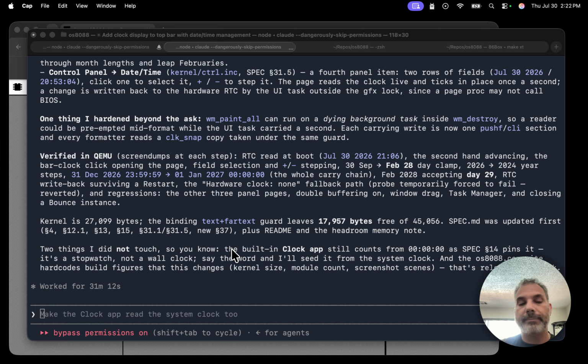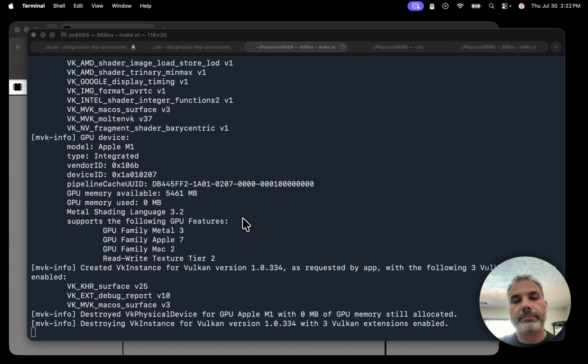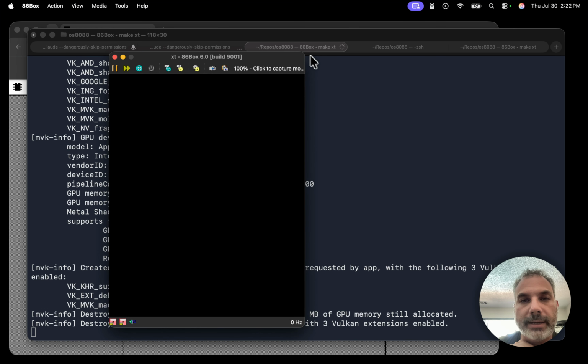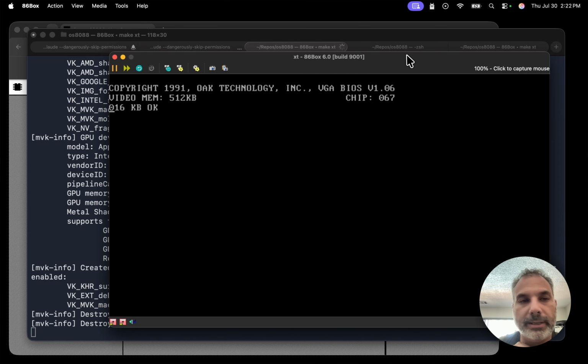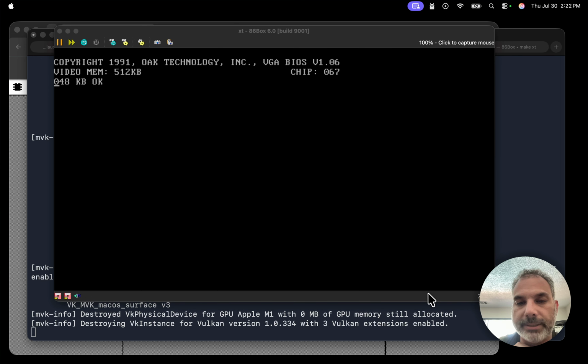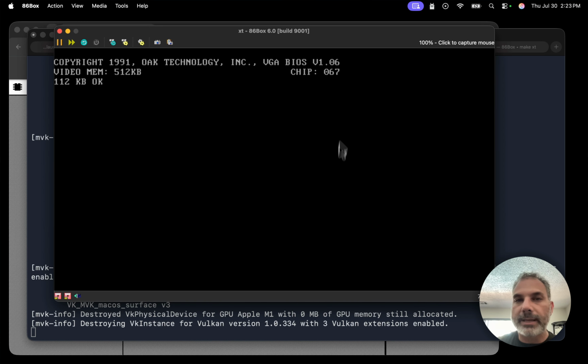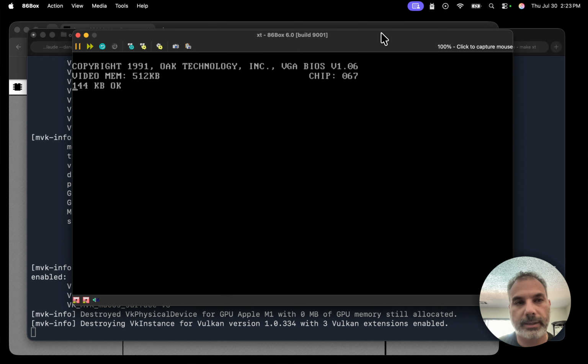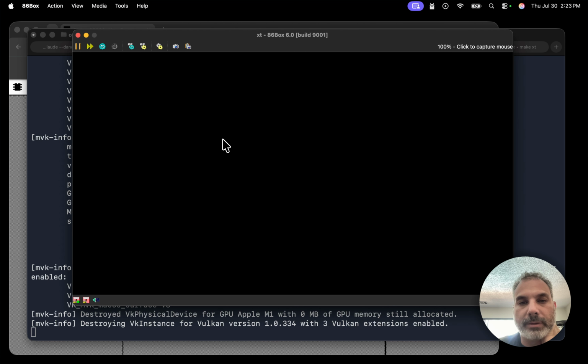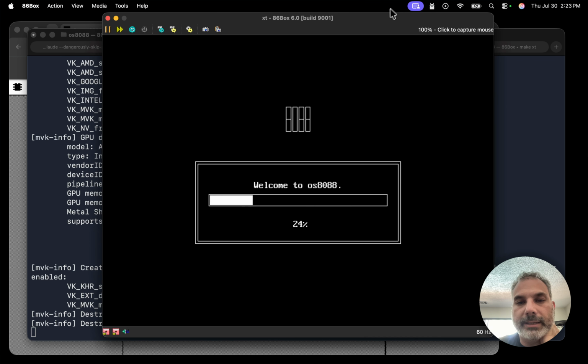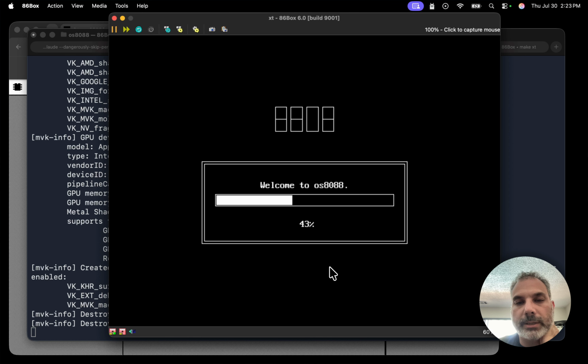Let me go ahead and test this out. So we're going to run make XT again. And this is going to load up our emulated XT with 256 kilobytes of RAM, our trusty XT from 1982. And almost there. So when this boots, it's going to, all right, so let's see here. We have, welcome to OS 8088. It's loading.